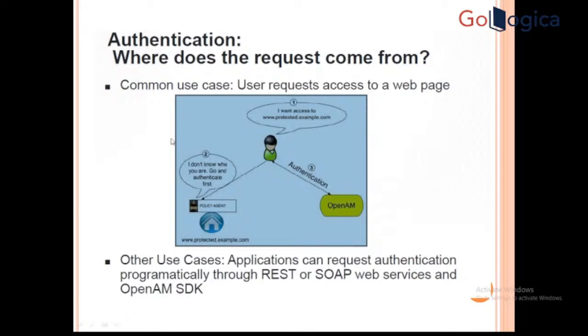Yes. Okay. So authentication, where does the request come from? So a common use case: the user requests access to some web page. Now the user is trying to access a web page here. You can see this is step one: I want to access this protected website.